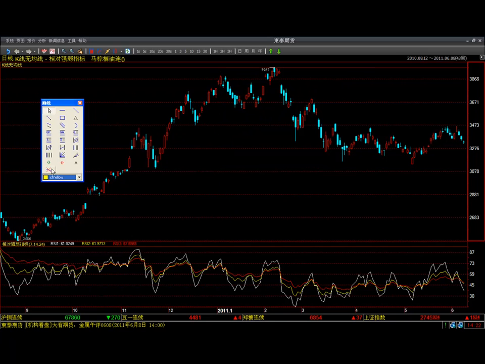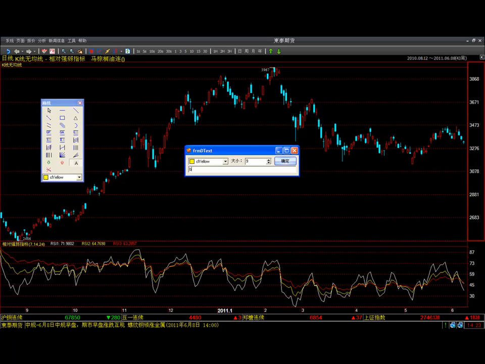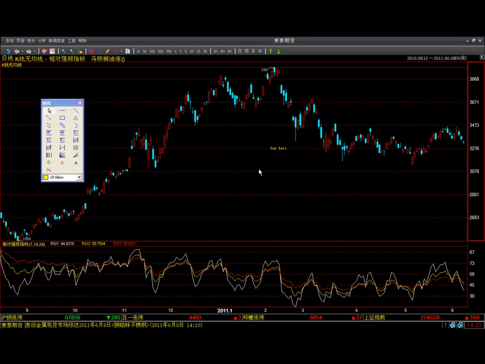You can also input arrows where you believe that your buying or selling point should be. For example, click on the arrow, and click on the red arrow, clear. You can also input remarks if you want to. Click on here and say buy here, click yes. You can move it anywhere you want, and clear again.